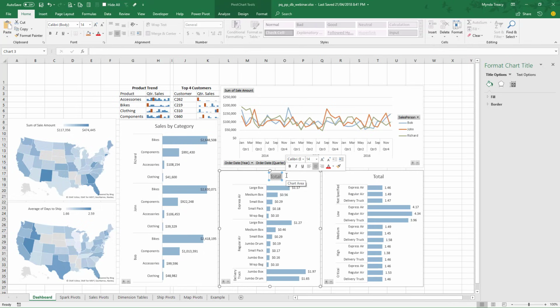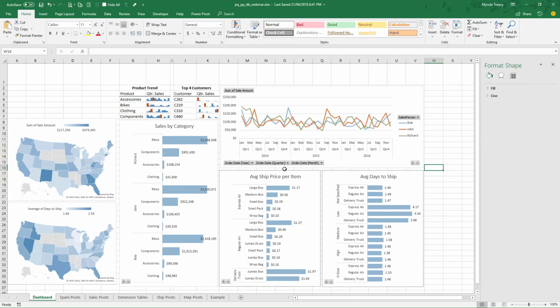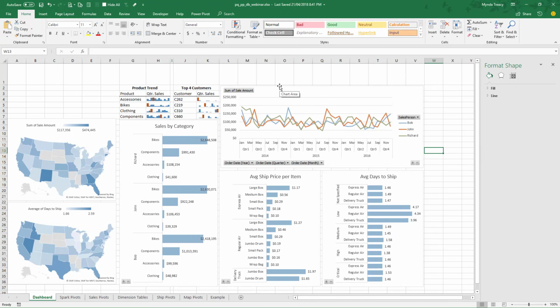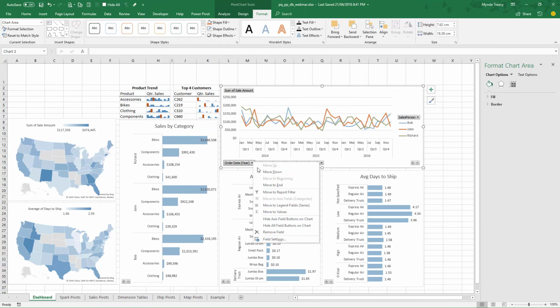So let's give these names. Average shipping price per item, and this one is average days to ship. Okay, now you notice that there's a dark border around these two charts. That is actually a byproduct of when you copy and paste formats. So let's just quickly fix that. Unfortunately, we can't grab them both and apply it at the same time, but I've formatted this one. Now I'm just going to press F4 and format that one. So that's a bit of a shortcut. F4 will repeat formatting.